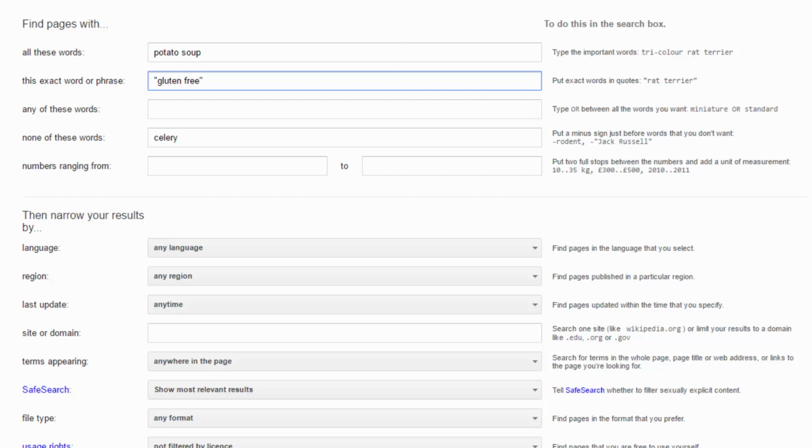All right, so it says find potato soup, but you might say any of these words. So I'm looking for bacon or delicious. I'm fine with a potato soup recipe that doesn't have bacon in it, but it better be delicious. So what you do is you put the word or in between. And if you look on this right-hand side, they are giving you a bunch of different examples. So I said none of these words. I do not want celery. And then it shows you how to actually do the search. It puts minus the keyword you're looking for.